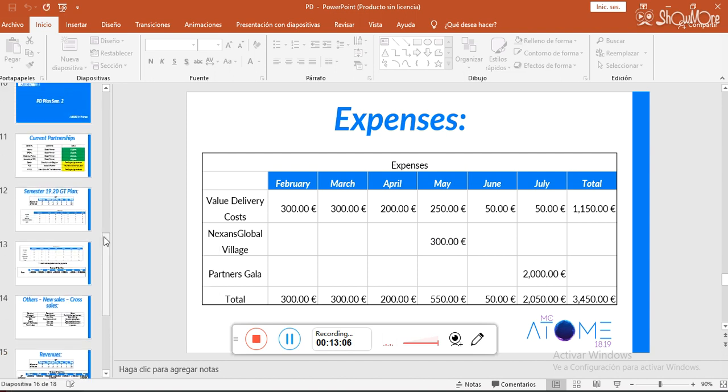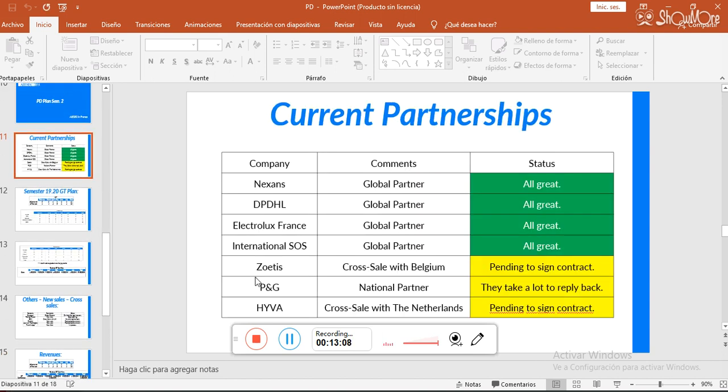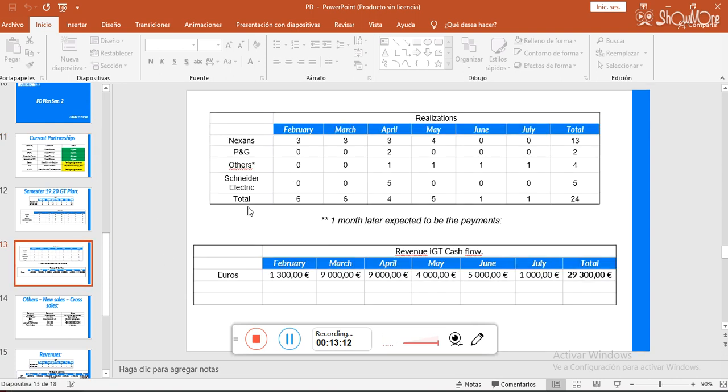So just to summarize, these are the current partners we have. Just don't forget to add Schneider Electric. These are the current realizations we would like to have this semester. So remember, each realization is 1,300 euros. That's how you can get the full revenue.